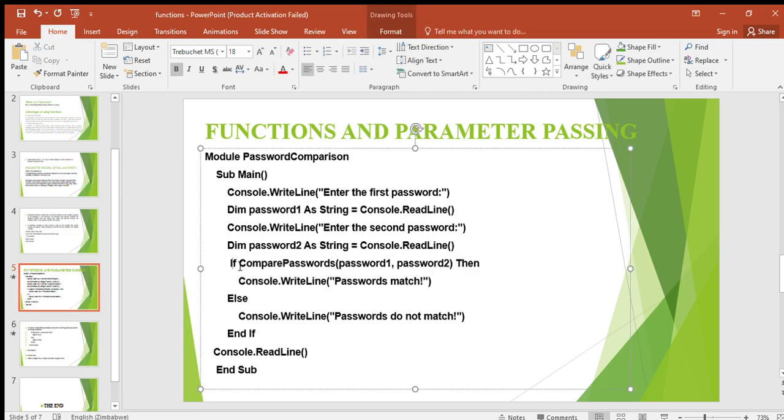The function is being called: if compare passwords, password 1, password 2, then Console.WriteLine passwords match, else passwords do not match. I would want to modify this. So if compare passwords, password 1, password 2 is equal to true, so we are saying if this function returns true after comparing password 1 and password 2, if it returns true, then it must write this message, passwords match.